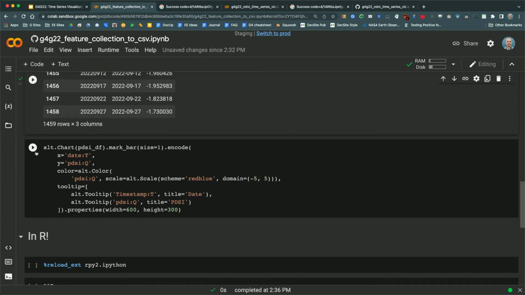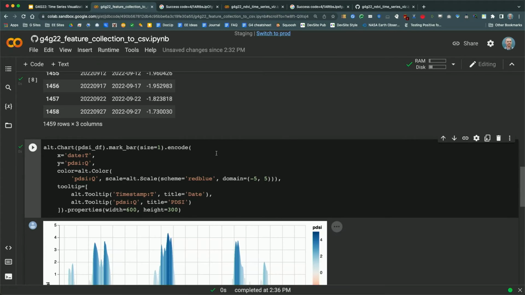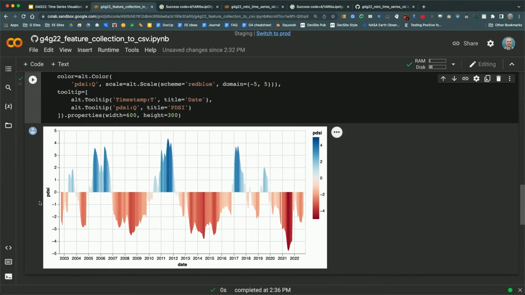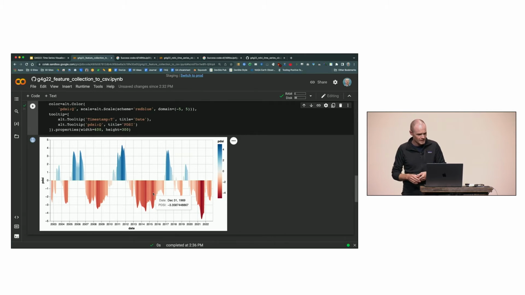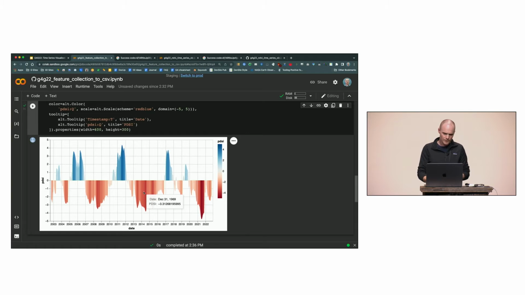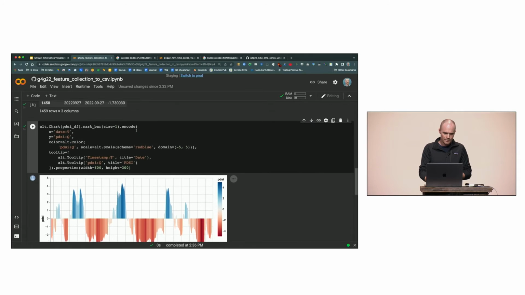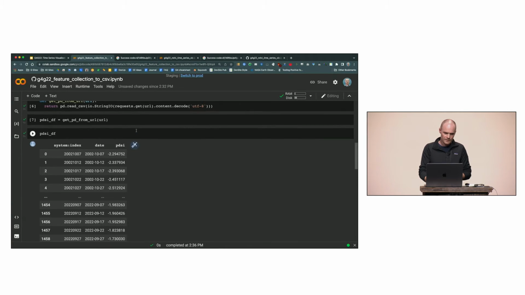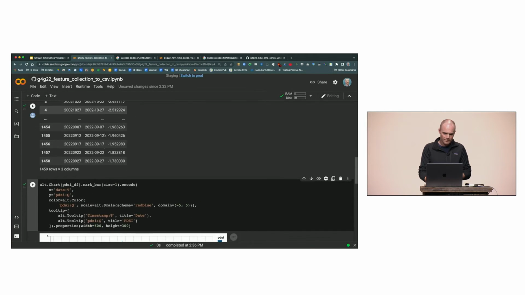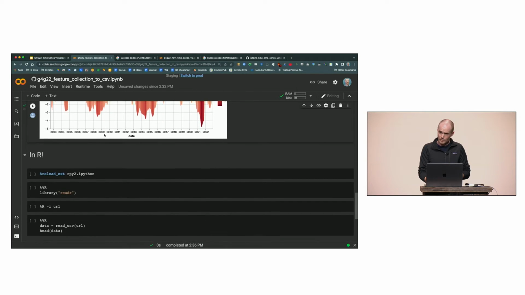And we can use Altair to show time across the x-axis and PDSI on the y-axis. And Altair just has a beautiful charting library with so many options, highly customizable, and being able to just get the URL and import it as a table is super slick. You can even do it in R.